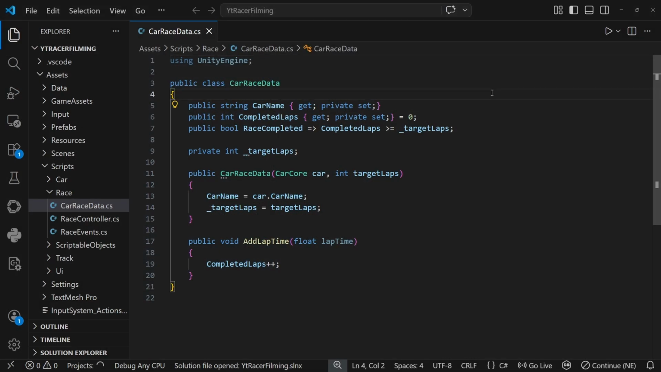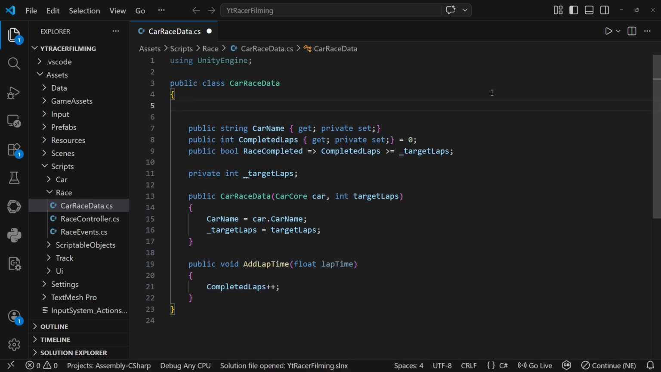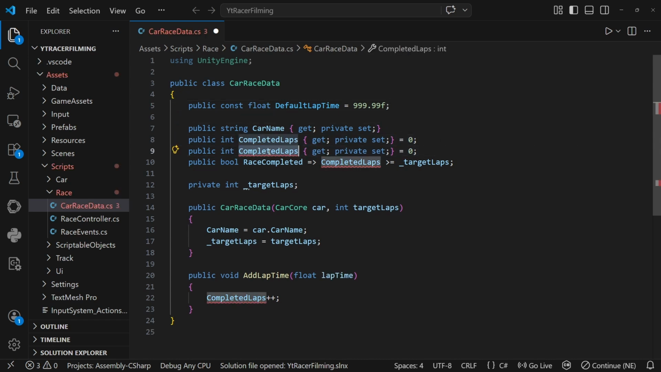And at the top of the CarRaceData, let's add ourselves a constant in here, which is going to be a kind of default lap time, which we'll set to 999.99f. And then we'll make ourselves a best lap property. So I'm going to take this one from here and paste here and call this best lap. This is going to be of type float, and the default value here can actually be the default lap time, and we have a public getter and a private setter.